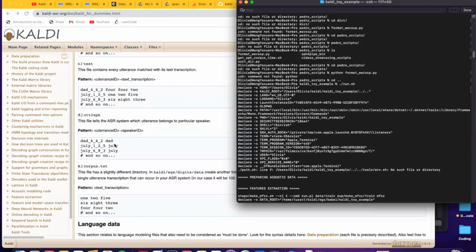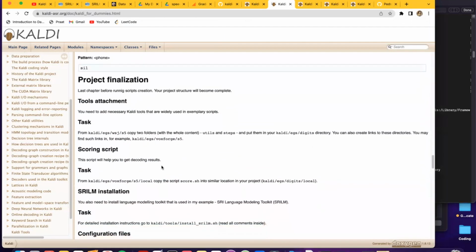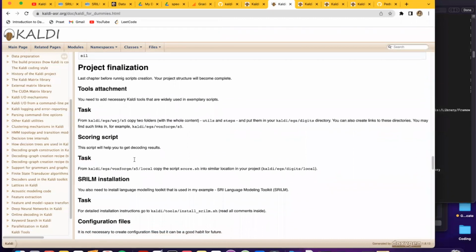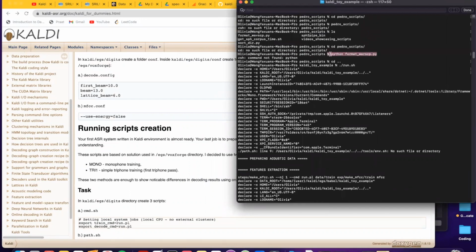All the data preparation is done. You can run a scoring script to see, for example, what the word error rate is. And for this example, we also need to download the SRILM language modeling toolkit, this command line here. But something did not work properly. And you usually would run this line, run.sh, to train and decode.